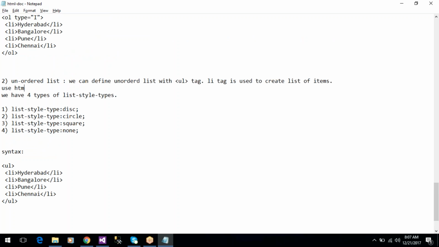Use the HTML style attribute to define the bullet styles. Okay, bullet styles. By default it will take bullet styles.